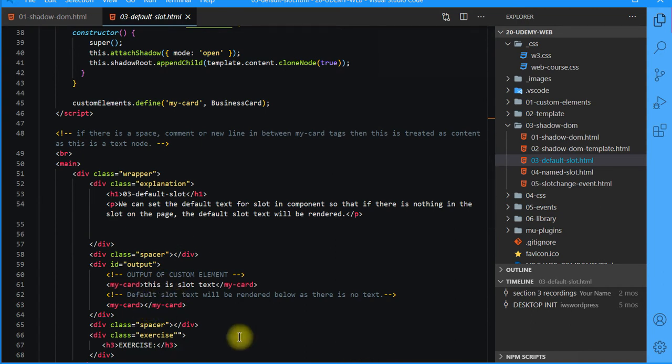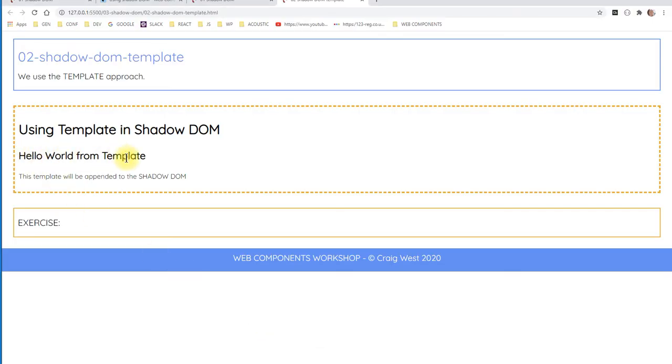So once again, if we look at this here, the default slot will be displayed here. This will just show our slot text here, and we can see that: hello world from template.